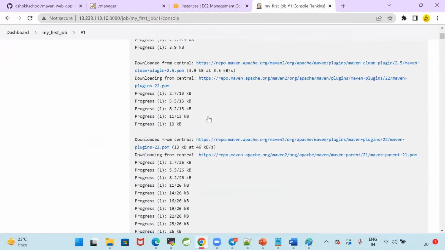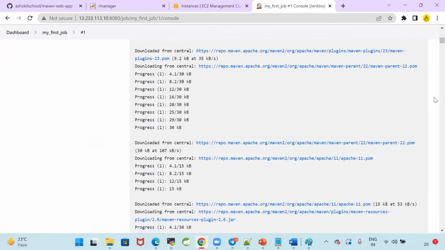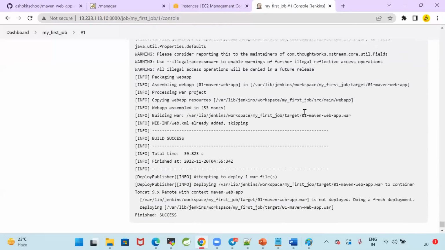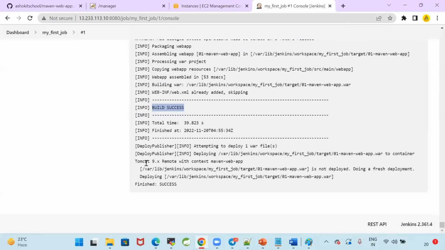It is downloading all the required Maven dependencies. It compiled my project. It packaged my project. It created a war file in the Jenkins server. This is my war file. The war file is created successfully. After creating the war file, I have given a post build action: deploy the war file to the Tomcat by using a plugin, the Deploy to container plugin. So my war file is deployed to the Tomcat server.